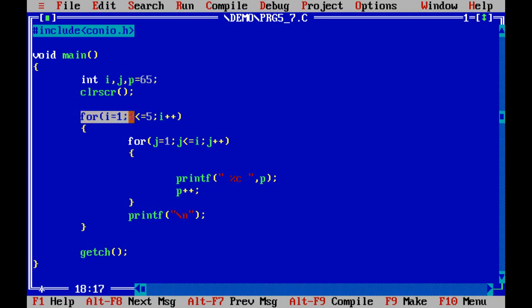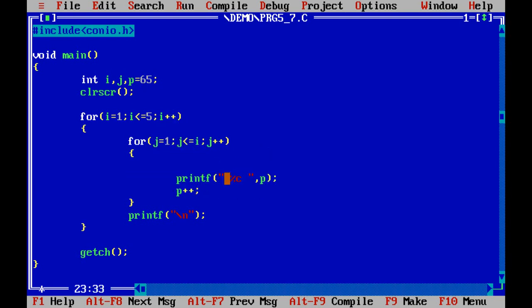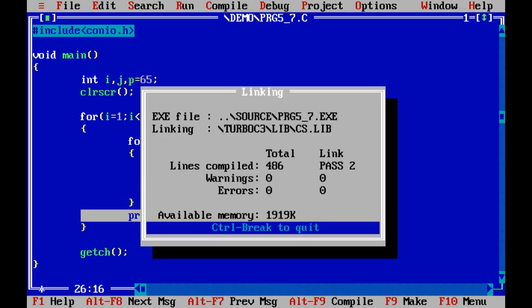As we already discussed, we want to print 5 lines, so i is equal to 1, i less than 5, i plus plus. Then in each and every line we want to print the characters depending on the number of lines. So j is equal to 1, j less than i, j plus plus. Then we are printing our p variable in format of %c, and it will be incremented by 1. After the printing we want to move the cursor to the next line using \n. So let's execute this program. So this is the output A B C D.